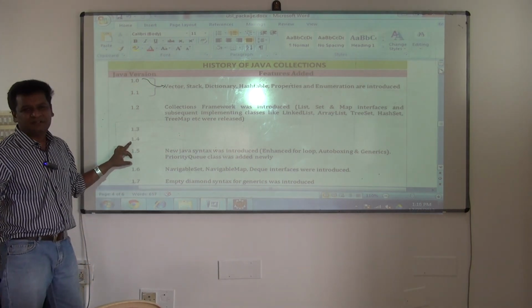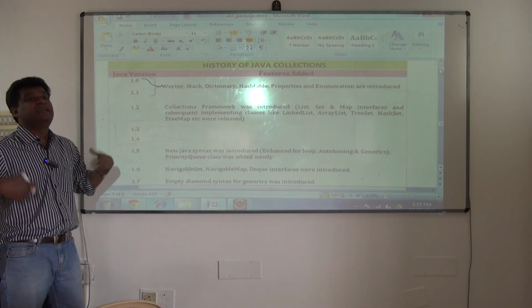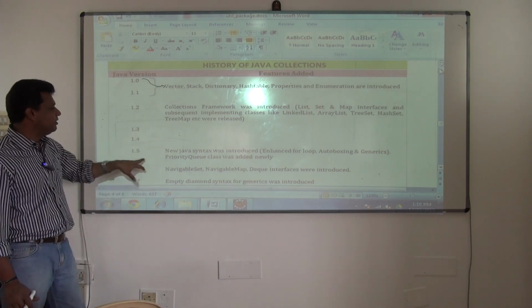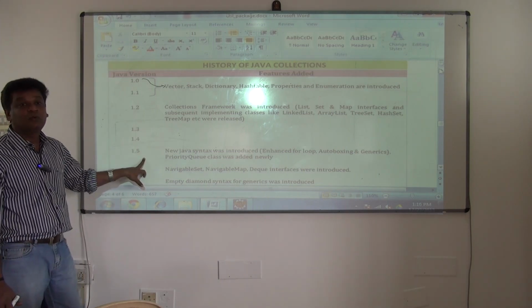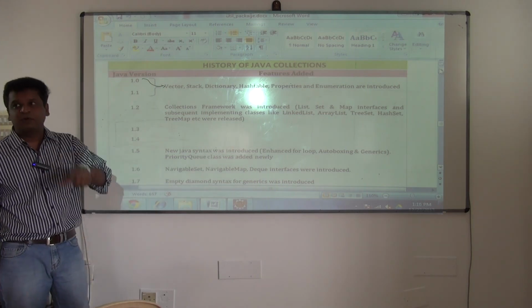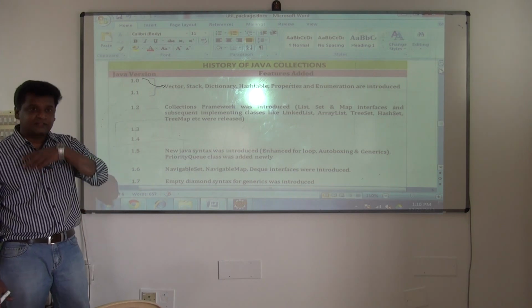1.3, 1.4 had hardly any changes. There are some very small changes, but they are not highlighted. Leave that. Major change happened in 1.5. A new Java syntax was introduced to support collections only. Syntax only they changed.